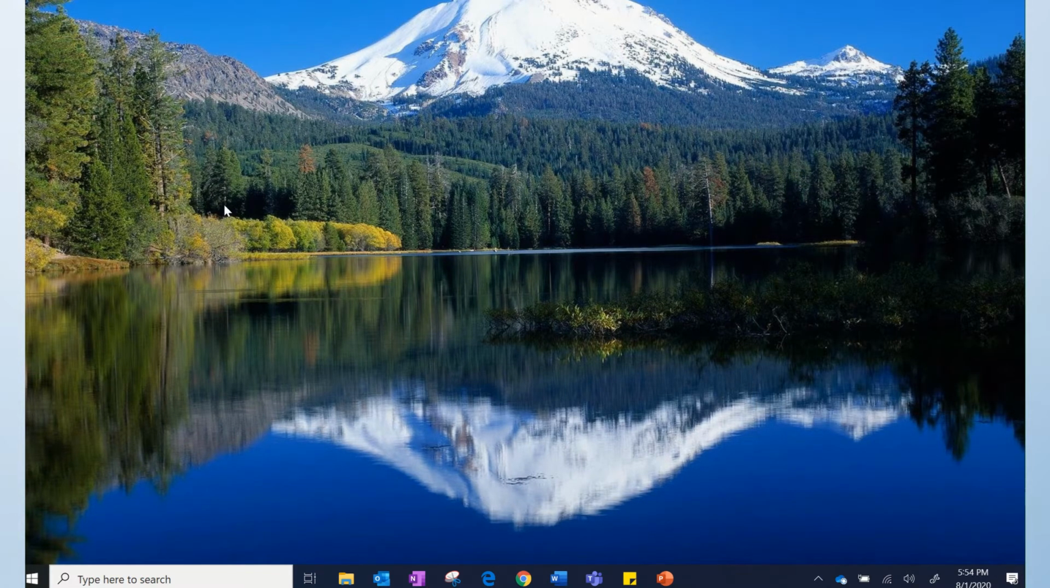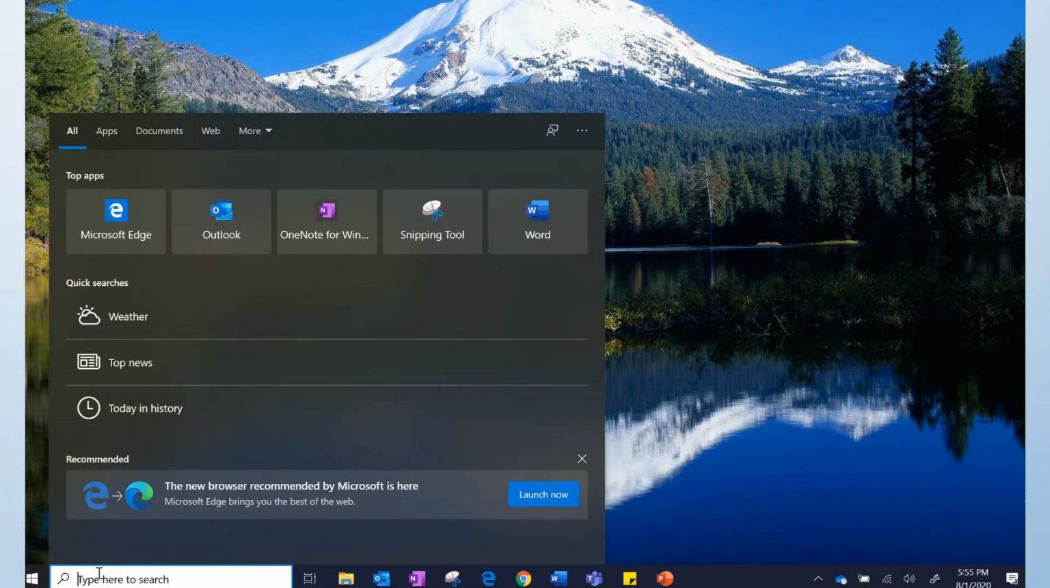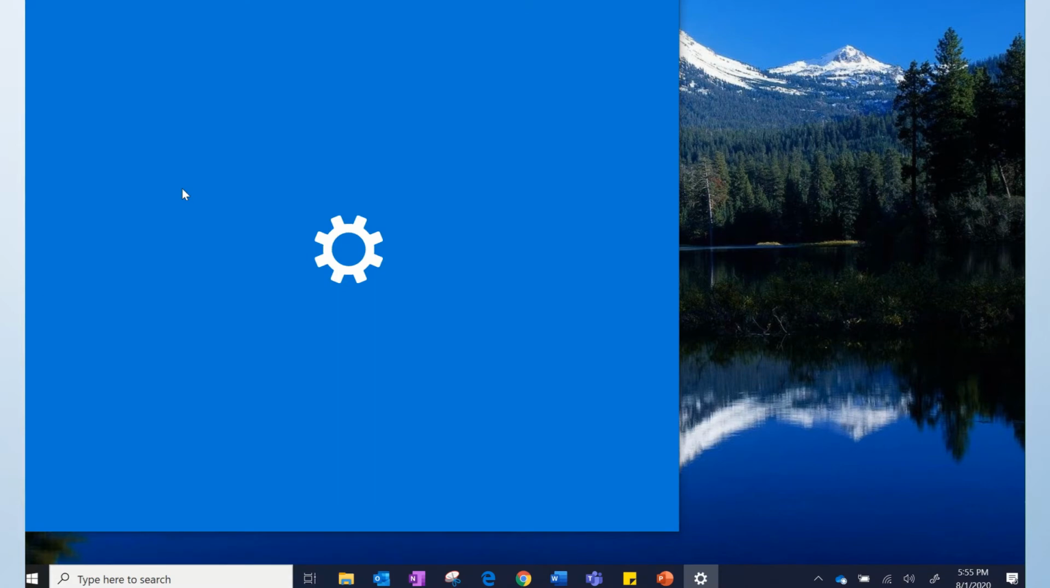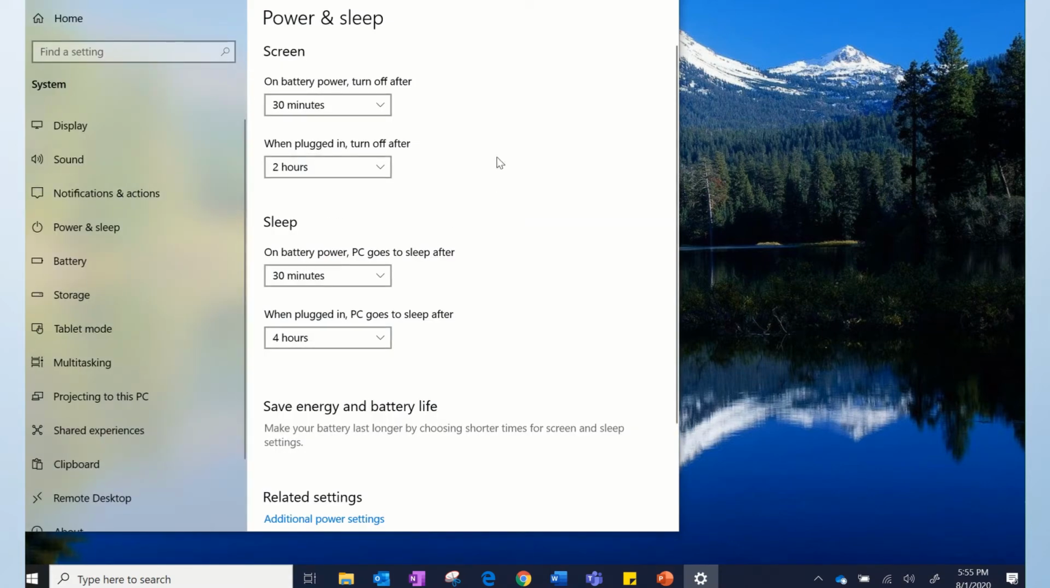You also might want to customize when your computer goes to sleep or when the screen shuts down to help it behave better. To find these settings, go down to the search bar at the bottom of your screen and type in sleep. The first option should be power and sleep settings. You can choose how you want the computer to behave when it's working on a battery and when it's plugged in. The screen goes to sleep from these settings, and the entire computer goes to sleep in these settings.